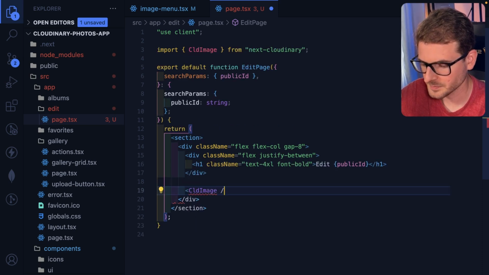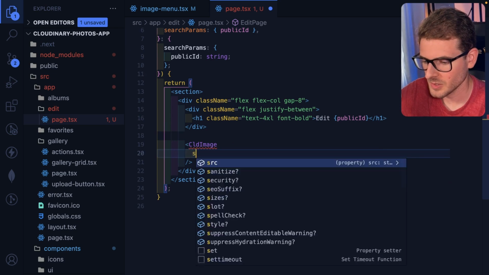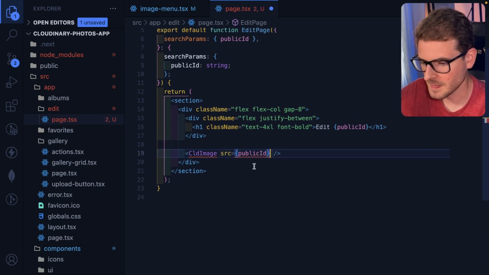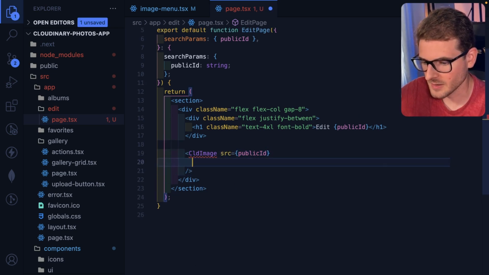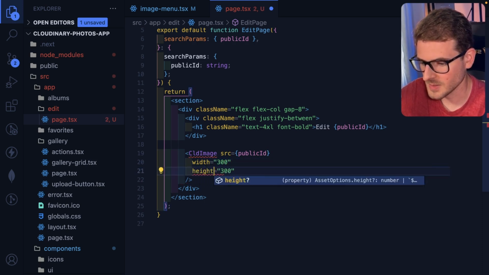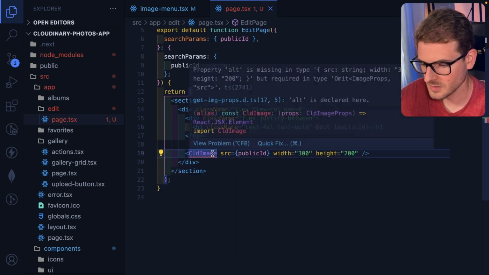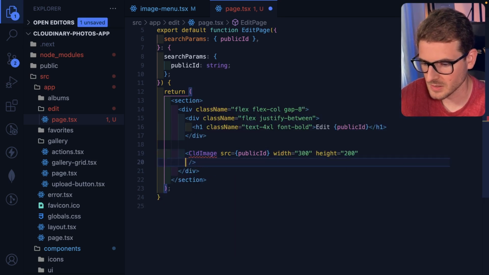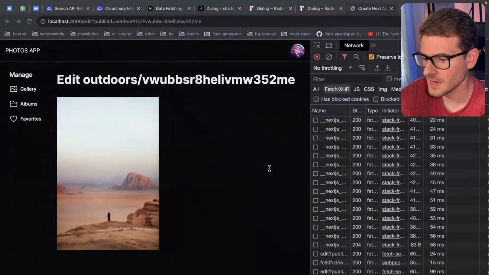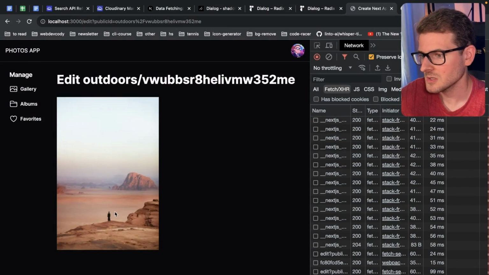CldImage like this. We're going to say src is equal to publicId. And I think we need to provide a width. We'll say 300. Height could be 200. Make sure I auto import that. Oh, alt is missing. So alt is some image. All right, does this show up the image? It does. So now we have the image that we're trying to edit.